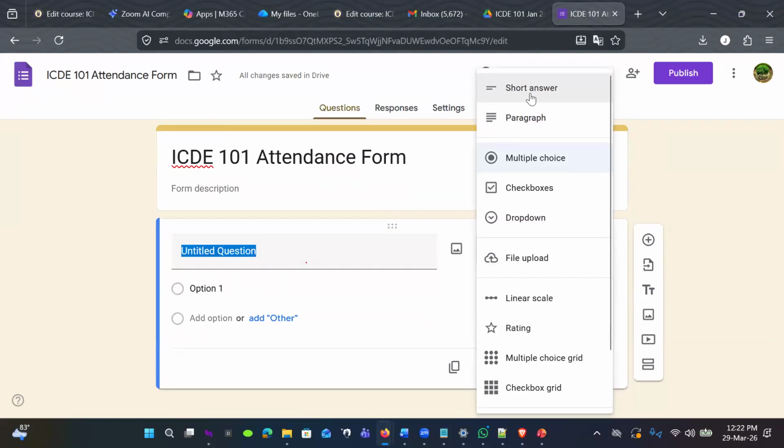short answer is just maybe a small space where the person will type. Then you make it a short answer question. If it's a paragraph, maybe you want some impression, so the person will be typing more than just a line, you choose paragraph. If it's a multiple choice where the person will choose A or B, just one answer, you choose multiple choice. If it's a checklist, where the person can tick, depending on the type of questions you need, you will know which option to use.